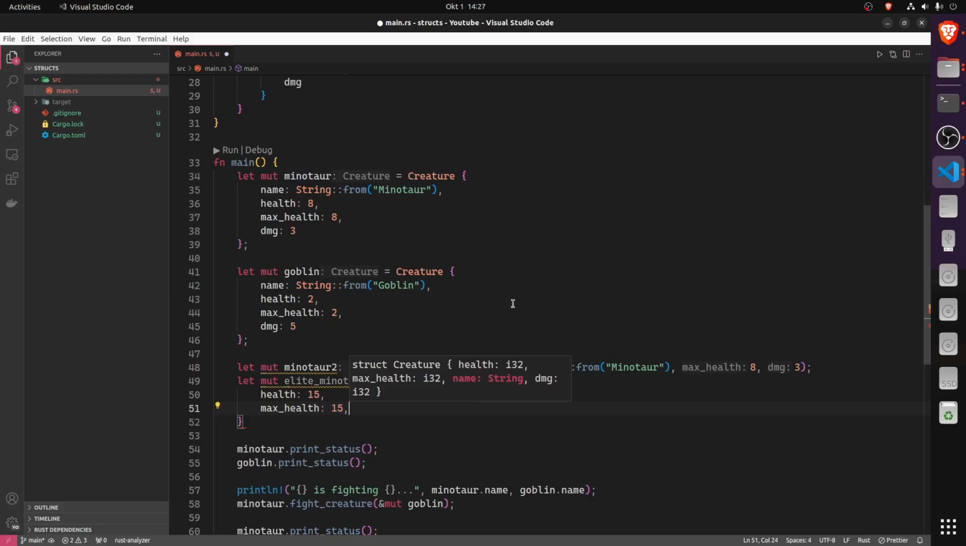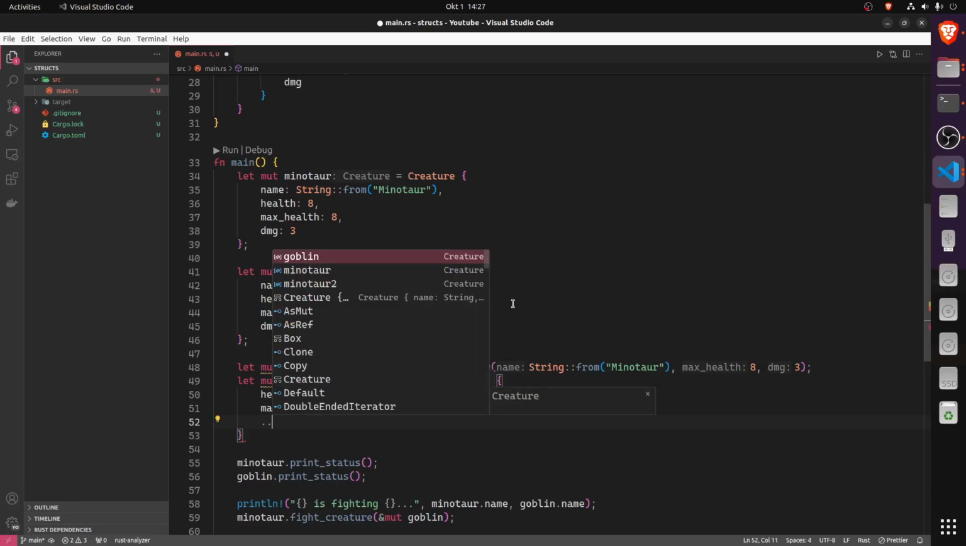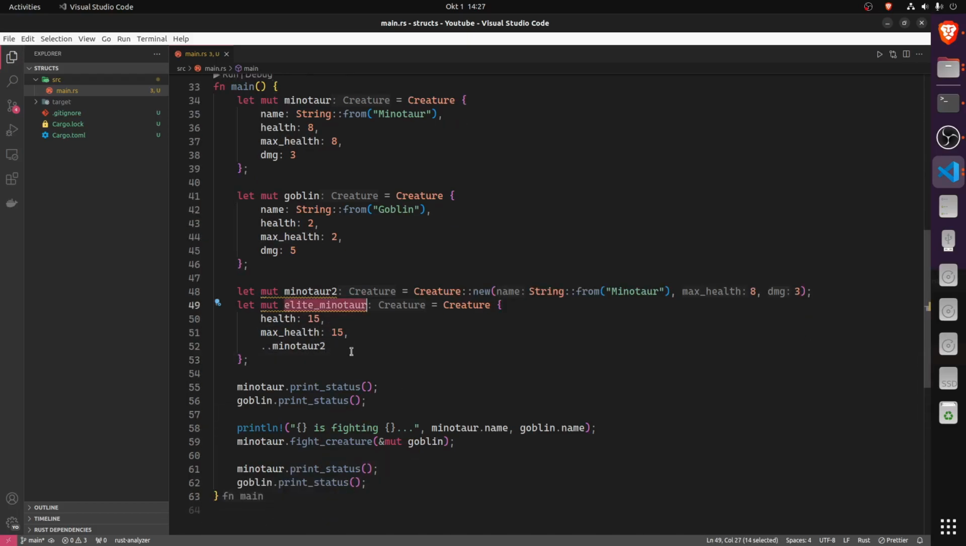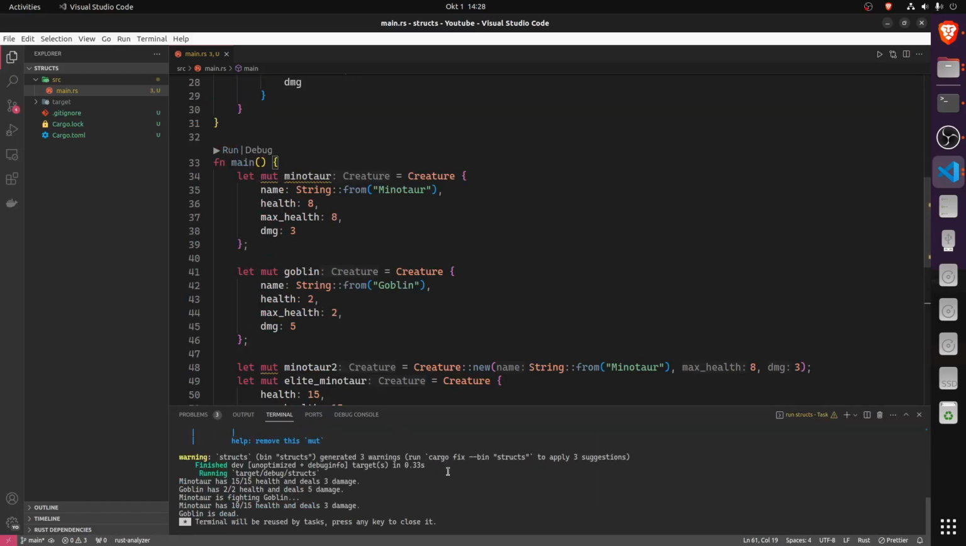But all of the rest should be the same as Minotaur 2. And what I can do here is write dot dot minotaur_2. And this will mean it will automatically take all of the fields that are not explicitly stated here from Minotaur 2. So in this case, to show you that this works, let's use elite Minotaur here and run our code. And we'll see it has 15 out of 15 health. Then it fights the goblin. Now it has 10 out of 15 health.